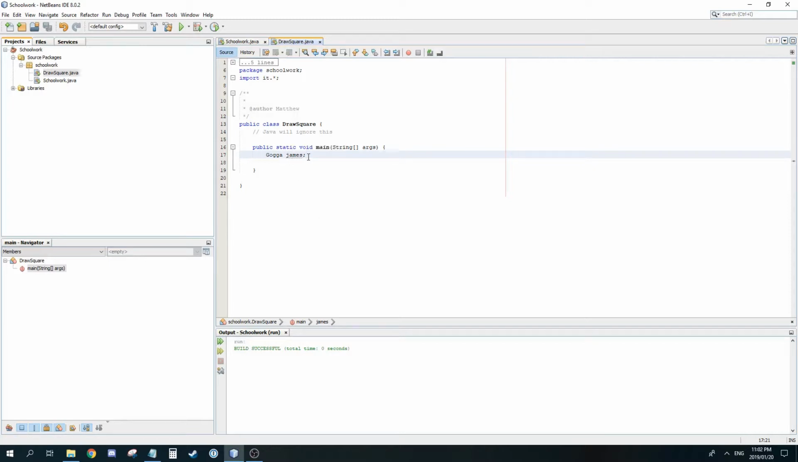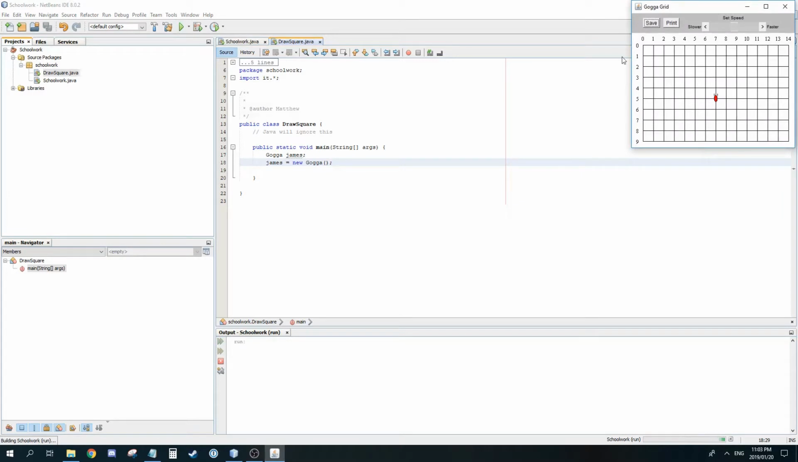But remember what I said about the equal statement. I said the equal statement says, let's put something into the left. So currently, there's nothing on the left. But I could say James is going to be a new Jorge. Now if I run this, pushing Shift F6, you can see it creates my Jorge for me.